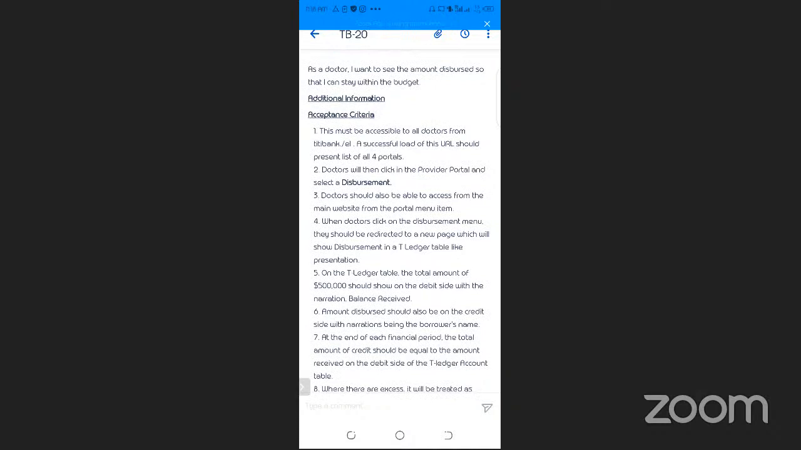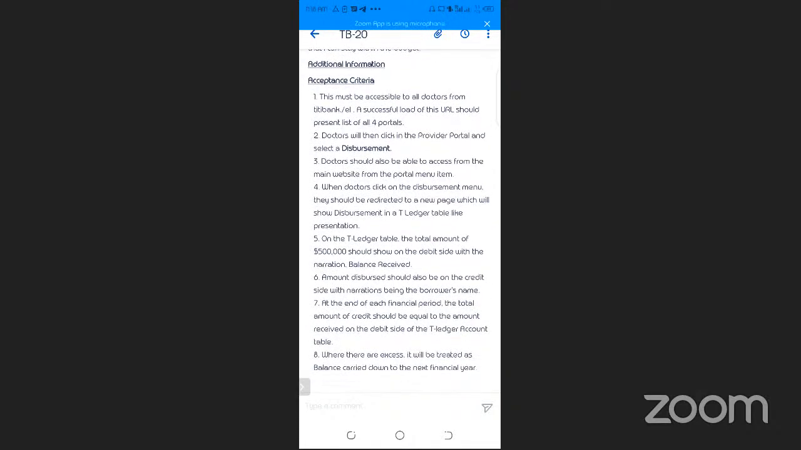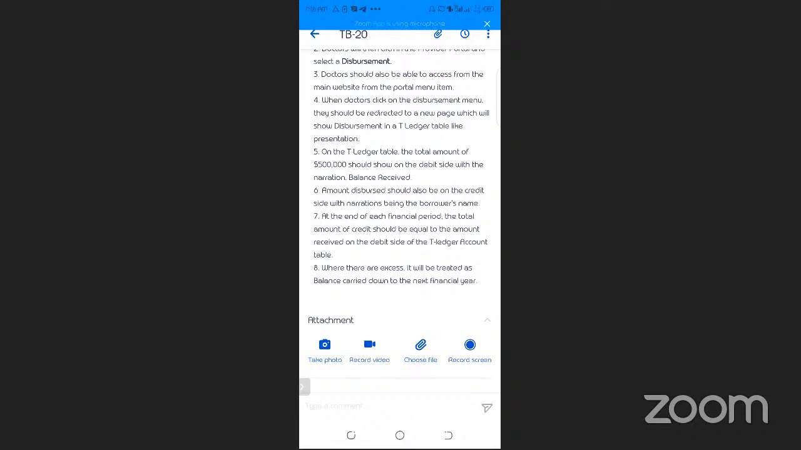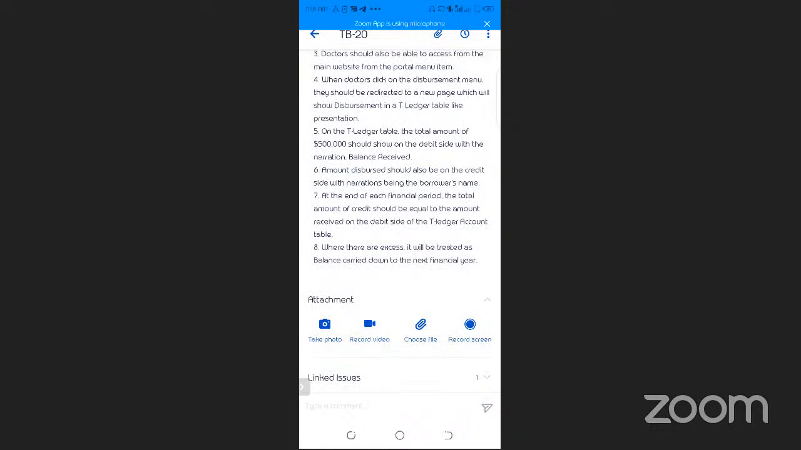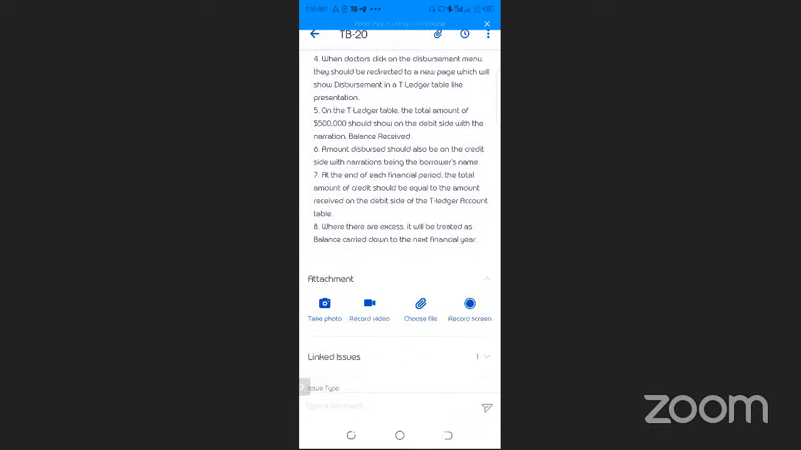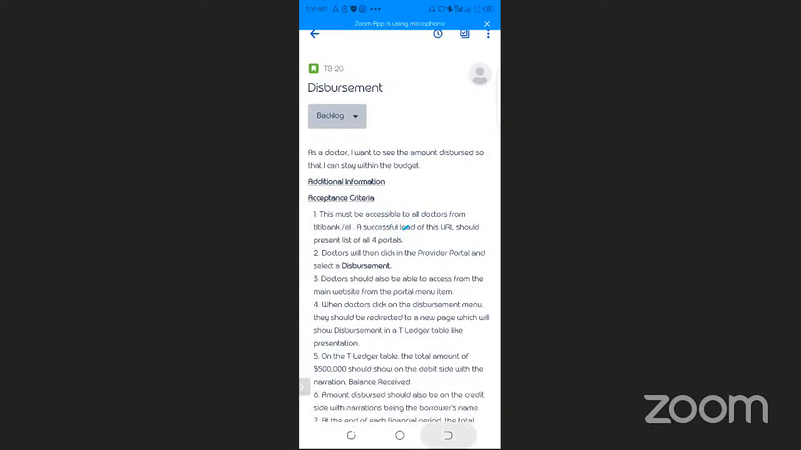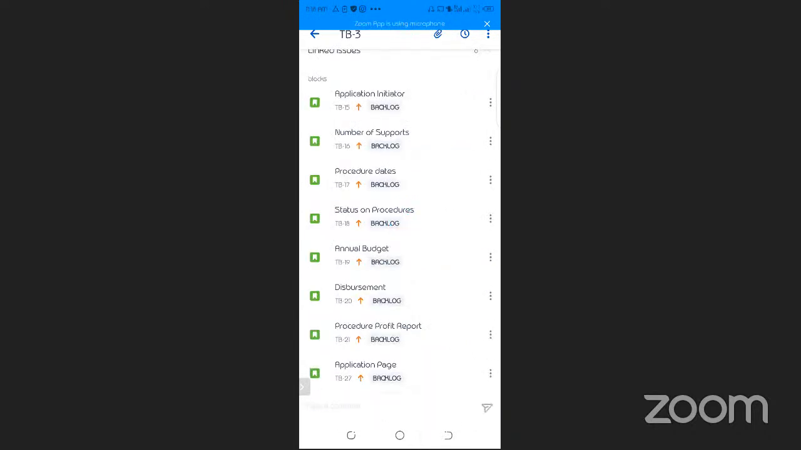On the T-ledger table, the total amount of 500,000 should be on the debit side with the narration balance received. Amount disbursed should be on the credit side with narrations being the borrower's name. At the end of each financial period, the total amount of credit should be equal to the total amount received on the debit side of the T-ledger account. Where there is excess, it will be treated as balance carried down to the next financial year. So that will be for the disbursement feature. And then the procedure profit report.